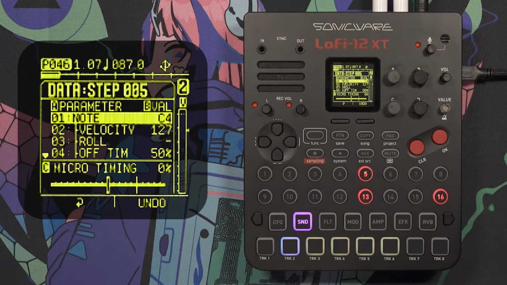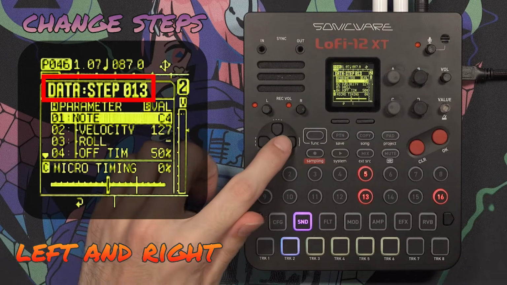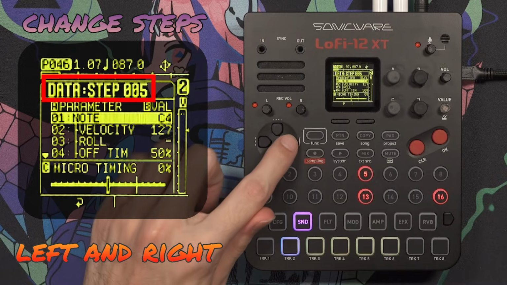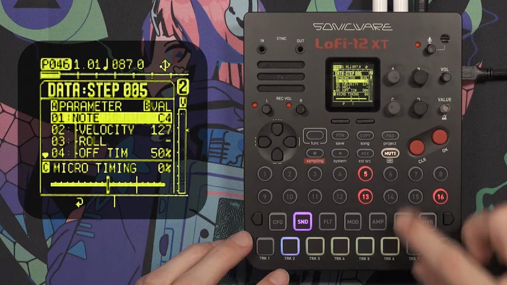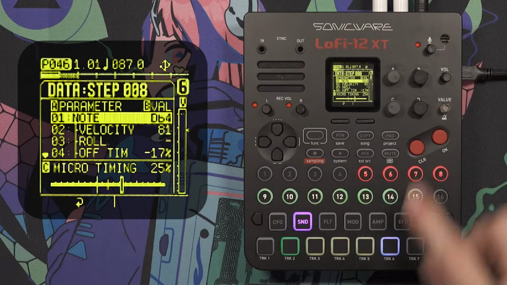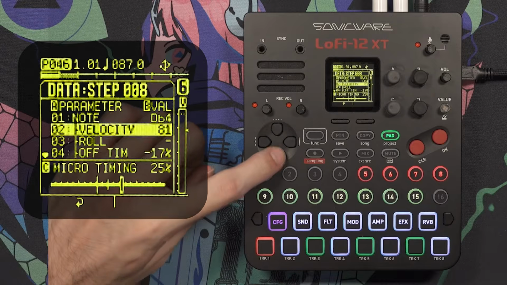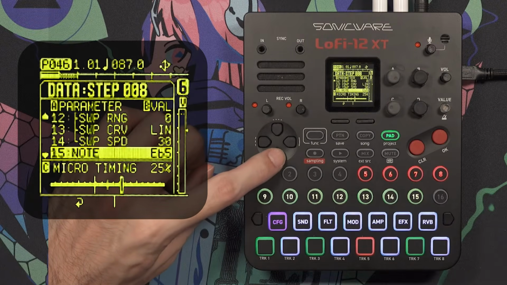You can also move between steps by pressing the left and right button. This will take you to the next step that has a note recorded to it. If you have steps in your sequence that have multiple notes recorded to them, you can access the parameters of the next note on that step by pressing down until you reach the next note. Each note will always start with the note parameter at the top.